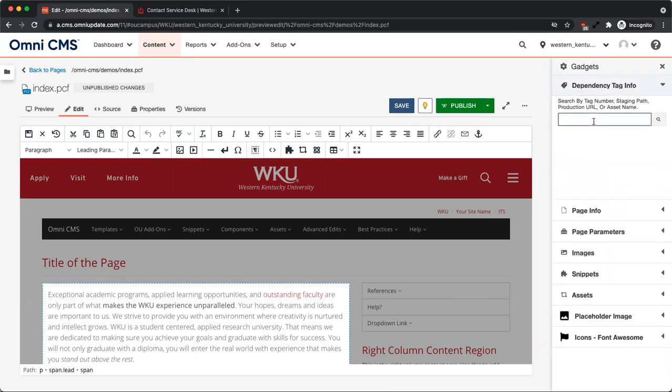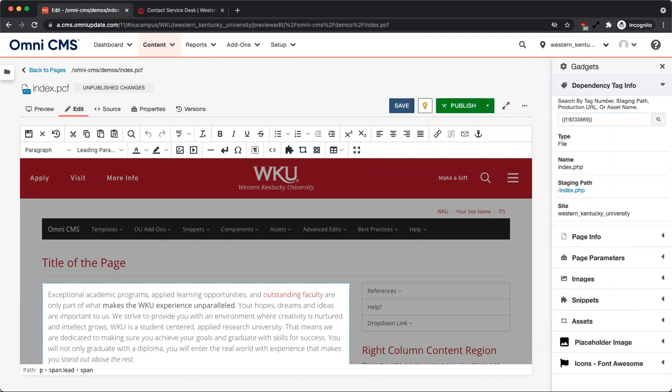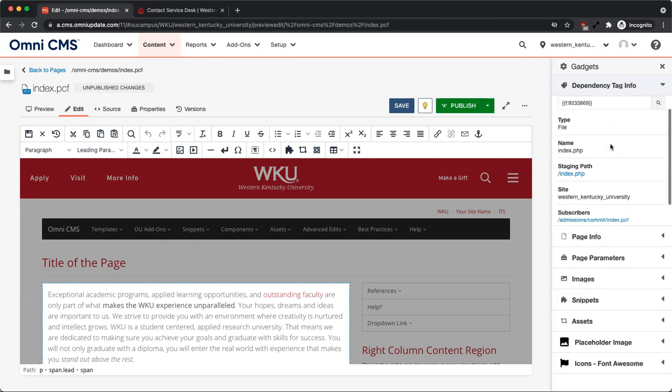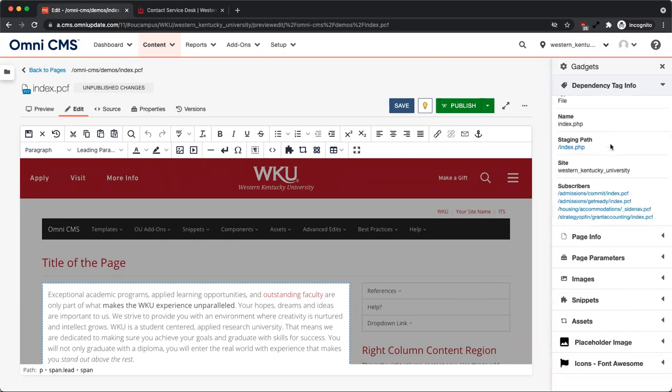The dependency tag gadget allows you to view information about these types of tags in the system. Search by dependency tag, staging path, production URL, or asset name. This will reveal lots of information about that item, including the name, path, tag, and any subscribers that are using Dependency Manager to link to it.